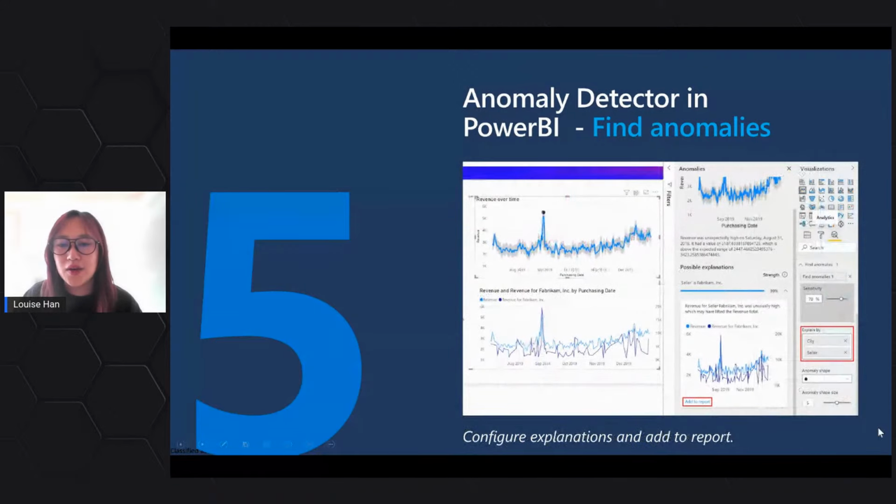Okay, and also you can configure the explanations and add them to the report, because sometimes the revenue, for example, this part is calculated by other things like the revenue for different categories, for different countries or different regions, etc. So based on this combination, you can configure the explanation and use the explain by to filter out. For example, I explain by the city and the seller.